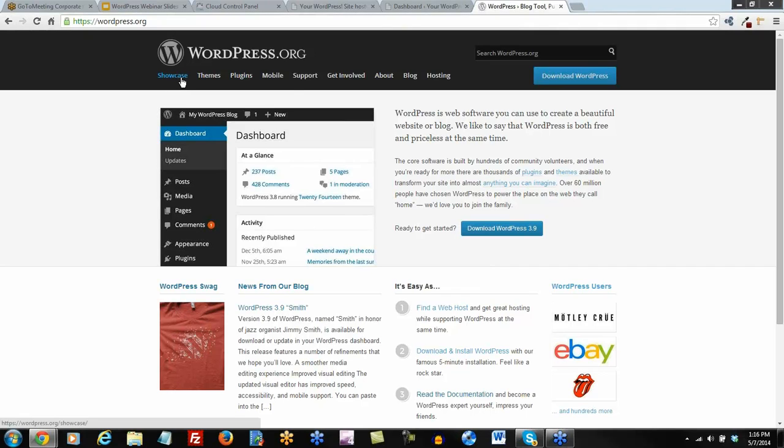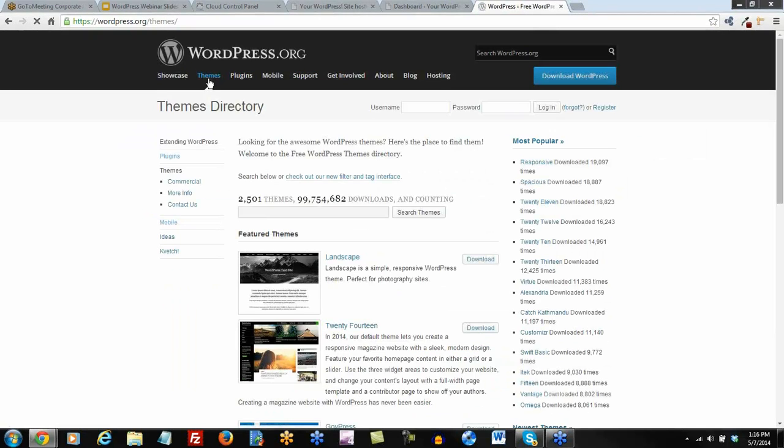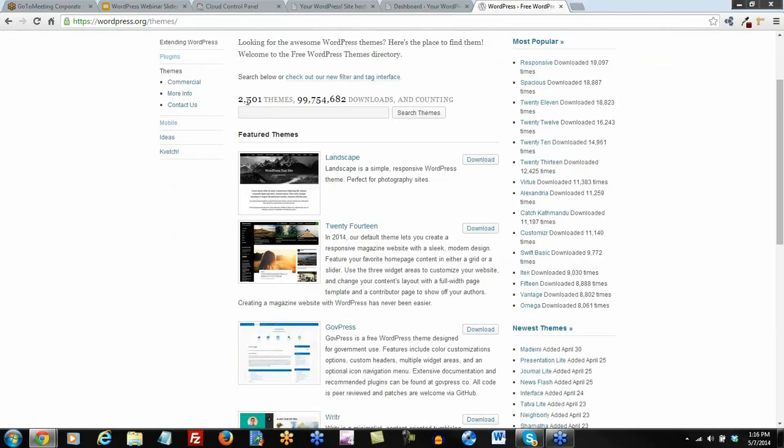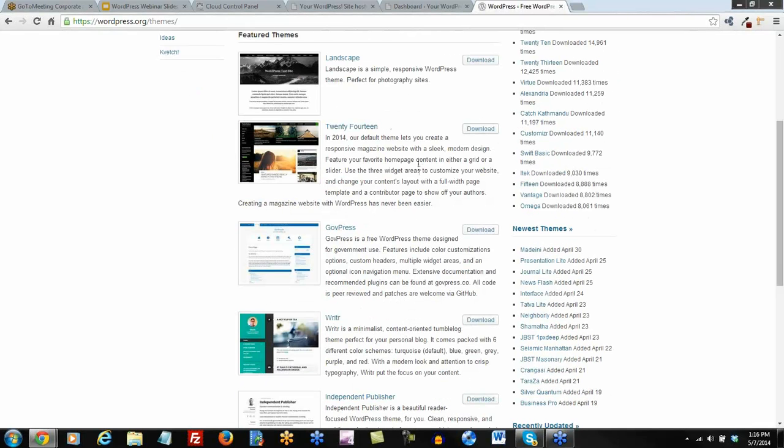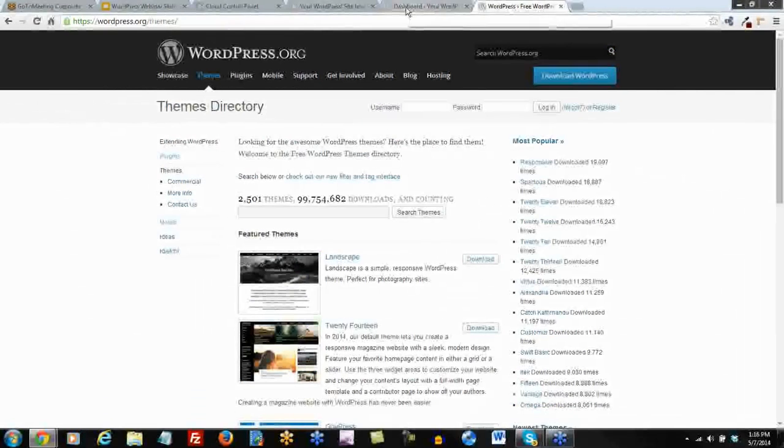You can see different WordPress sites and go to themes, plugins. We'll come back later and kind of explore a little bit, but if you go to the theme site, you'll see all sorts of themes that are available. There are over 2,500 themes available for you to download and install into your site. Some of these, like 2014, these come default. They come with our site. Okay, so let me kind of illustrate.